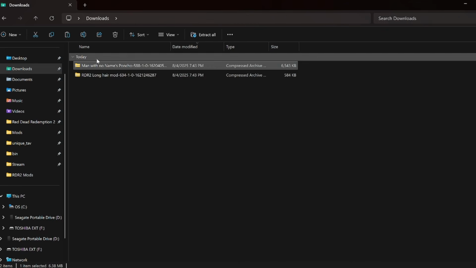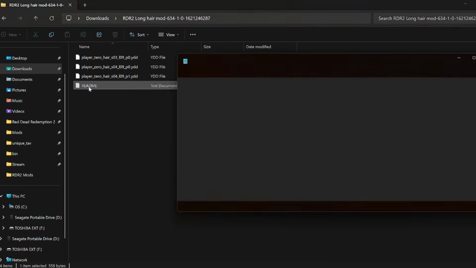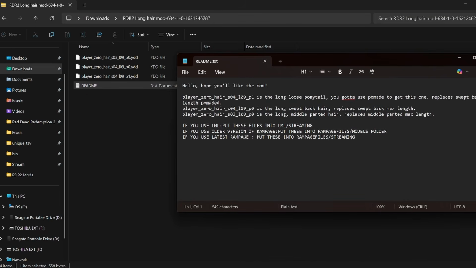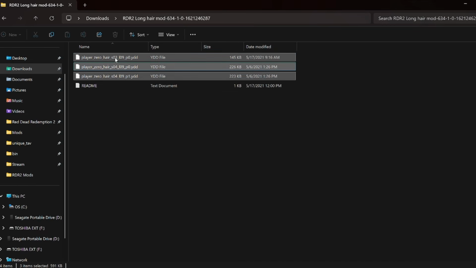I like to clean up my downloads as I go. That's just personal preference. But moving into this new mod, the README says if you use LML, put these files into LML/streaming. They mean stream. So we're going to do that as well, selecting everything and dropping it in that stream folder. And now one last step.